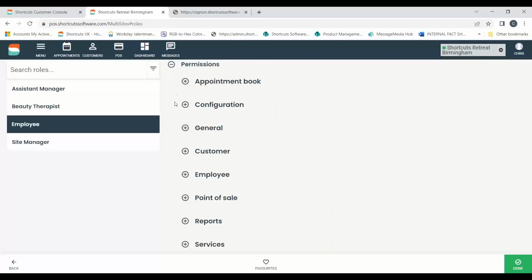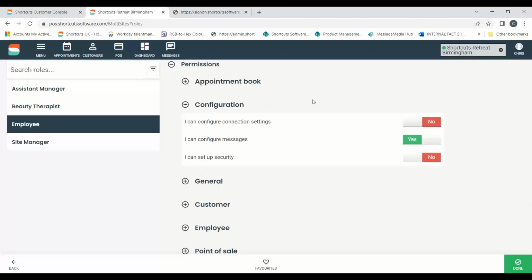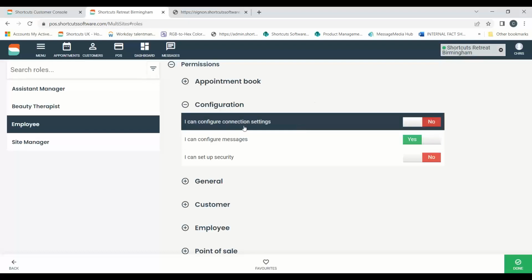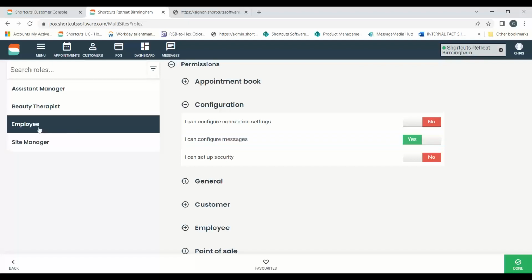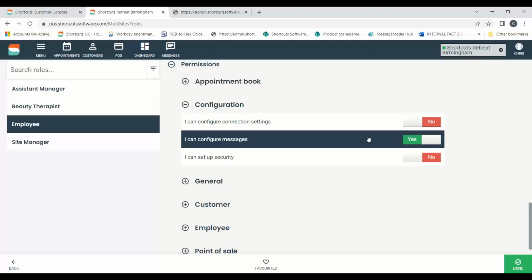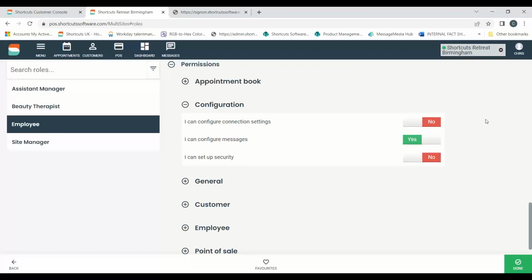And then if we expand configuration, you'll notice there's an option here that says I can configure messages. Messages is what we refer to as our marketing. So you could toggle that from yes to no. And that would essentially mean that particular role type, i.e. employee, will not have access to configure messages. Excellent stuff. So our setup is complete.